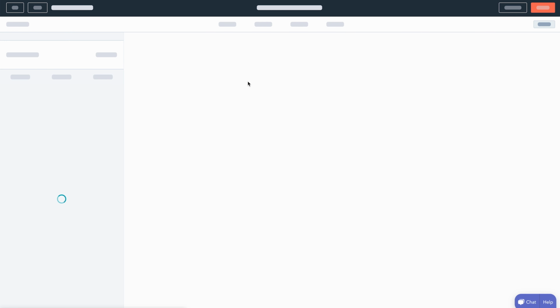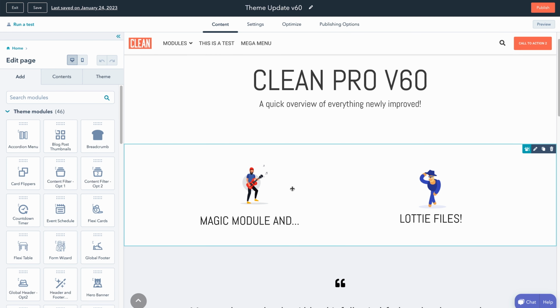Let's go back here and talk about the Magic module. So the bug that got reported was related to Lottie files. If you had happened to add multiple Lottie files, so one in column 1, another in column 2, and column 3, 4, 5, and 6, they would actually all zip down to column 1. That has now been fixed, but there is an important thing that you need to know in order for this fix to work as you're starting to utilize this feature within the Magic module.